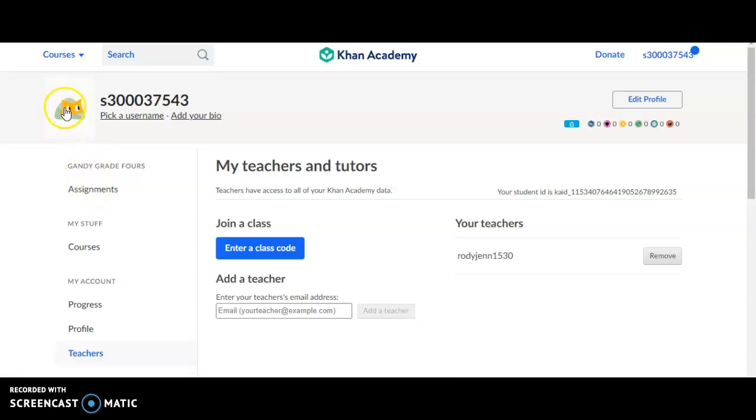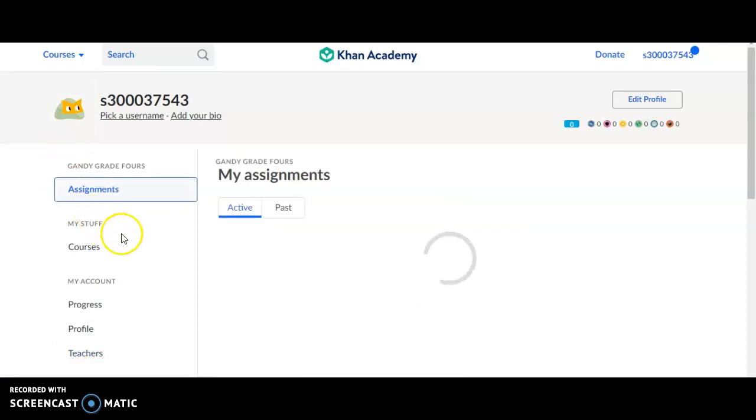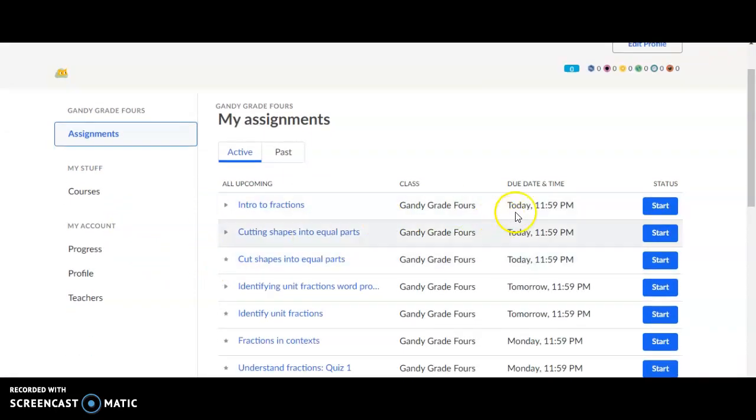And then over here where it says assignments, it's right underneath your, I guess it's your pet rock with your cool little mask on it. You're going to click on assignments, and it's going to tell you what you have to do, the active assignments. So for today, and you can see it says today, Intro to Fractions, Cutting Shapes into Equal Parts, and Cut Shapes into Equal Parts, which is your practice. Click on each of the start buttons and complete those activities.